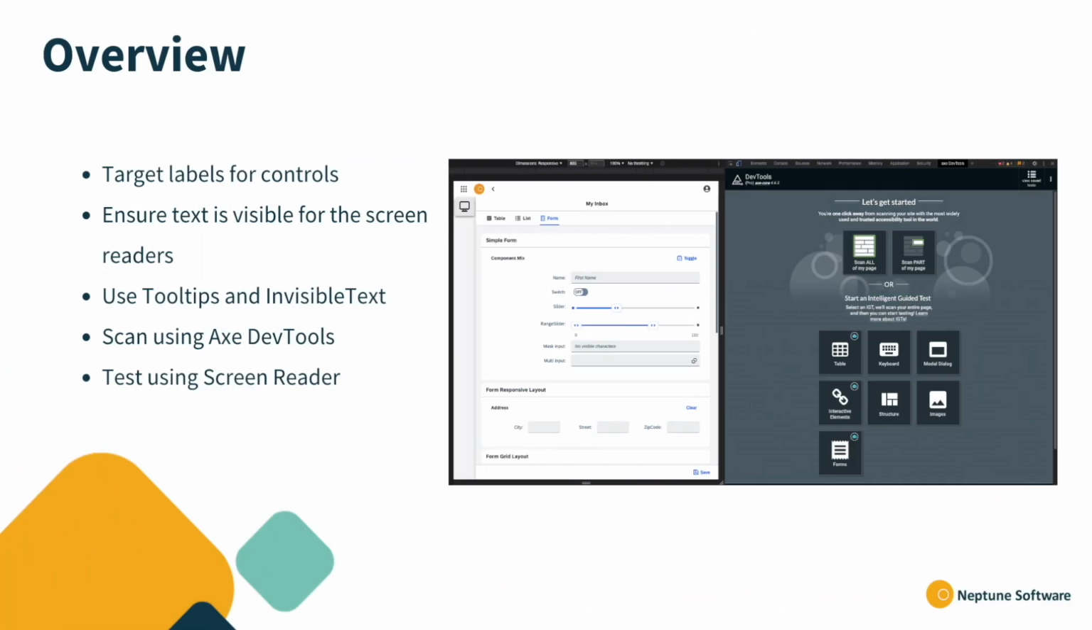Now let's recap. To make your app WCAG compliant, you must ensure that labels for controls are targeted correctly, use tooltips to provide description, and invisible text for any additional information about the functionality of a component. And of course, we recommend you to use DevTools to run your scans, and use the screen reader to test all the components by navigating the app using the keyboard only. With that being said, back to you, Lloyd.